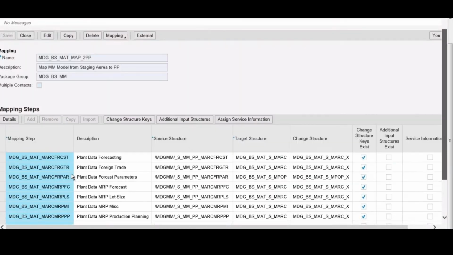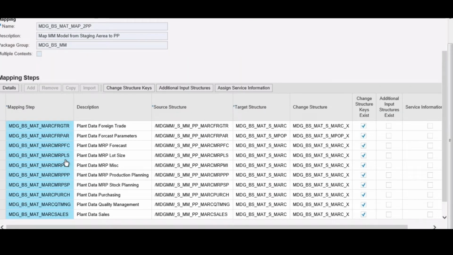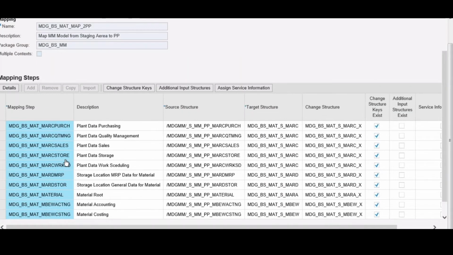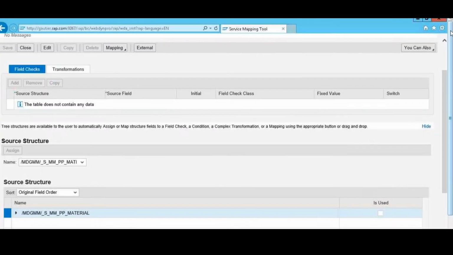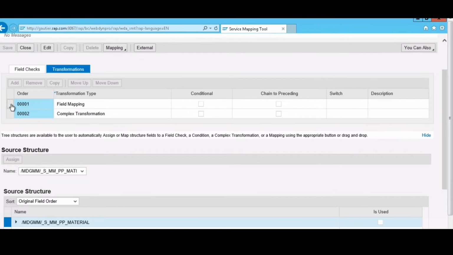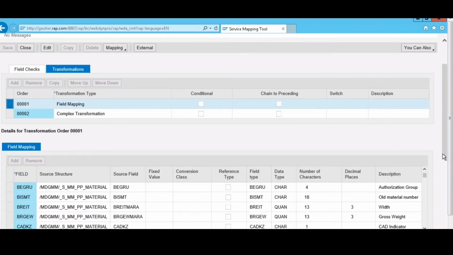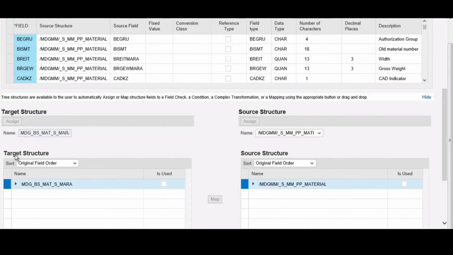So yes, find out material. MDG BS mat material. Okay. Then go to the details. Then go to transformations. Then field mapping. And here you can see the target structure, source structure.